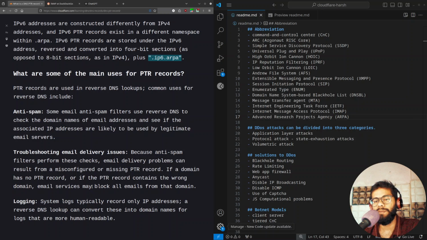Troubleshooting email delivery: anti-spam filters perform these checks. Email delivery problems can result from a misconfigured or missing PTR record. If a domain has no PTR record, or if the PTR record contains the wrong domain, an email service may block all emails from it.